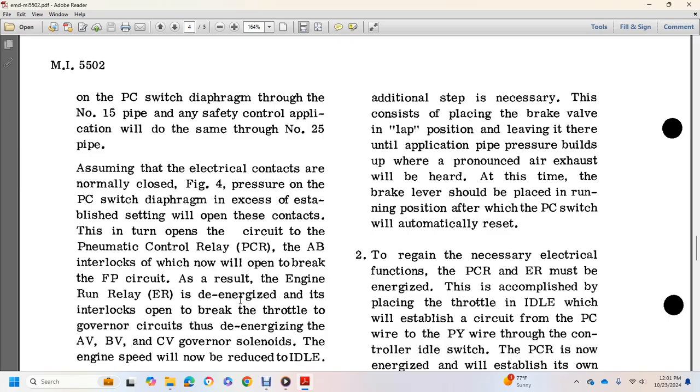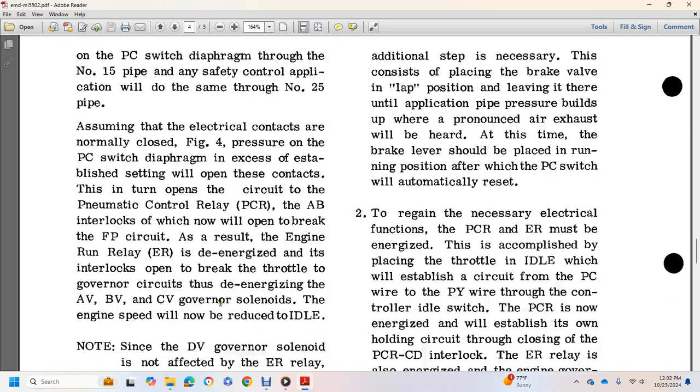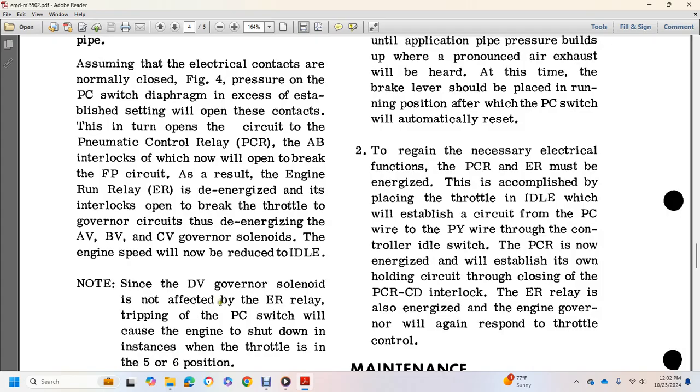As a result, the engine running relay de-energizes with the interlock with the brake, and the throttle governor circuit de-energizes the governor solenoid. The engine will now reduce to idle.